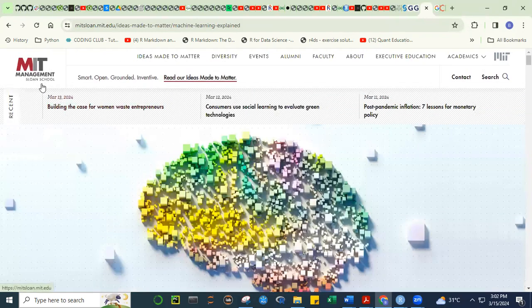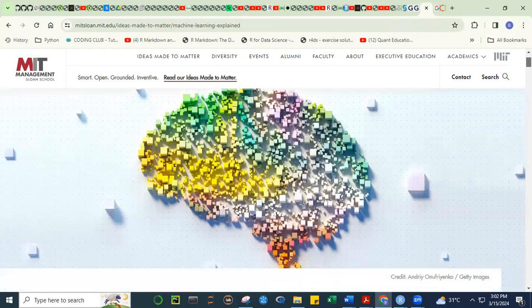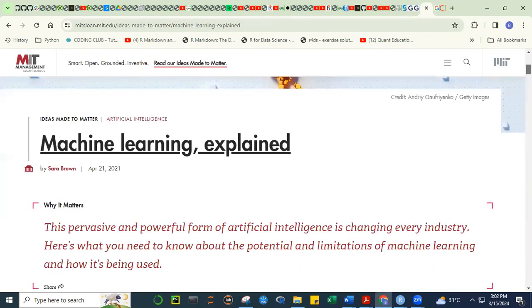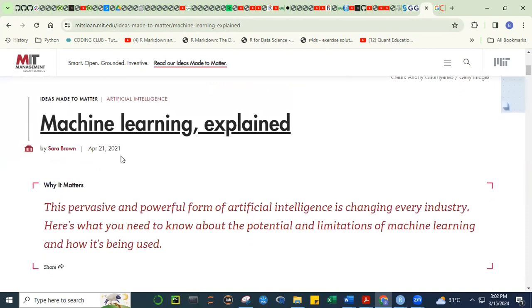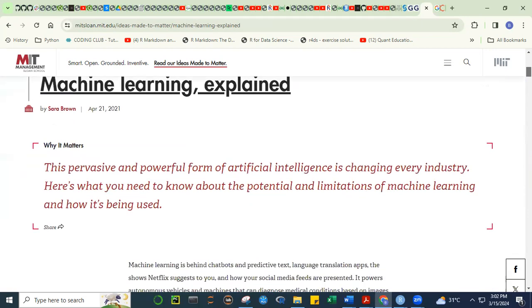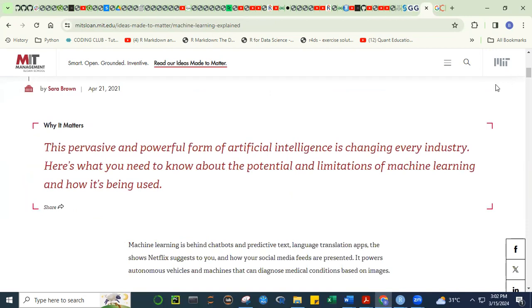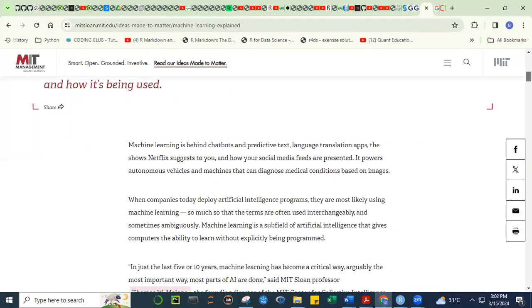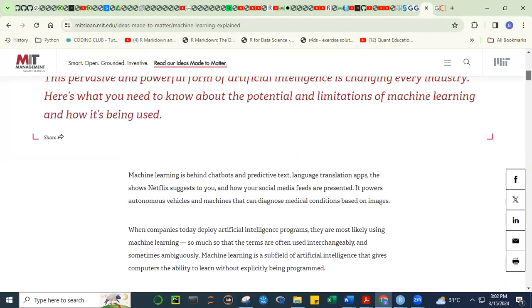Okay, this is MIT Sloan School, Massachusetts Institute of Technology. Isa sa top 5 schools sa US. So this is a good material kasi although 2021 pa to sinulat, ideas made to matter artificial intelligence. So ina-explain dito what machine learning is. So just like what yung SAS explained, pervasive and powerful form of artificial intelligence. So it's a game changer, class, to the industry, to any industry. Okay, and here, sa discussion na to, sa article na to, which I hope you're going to read, pinapakita niya yung advantages and limitations ng ML.